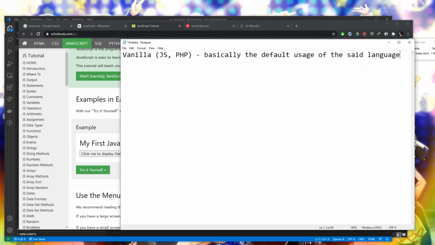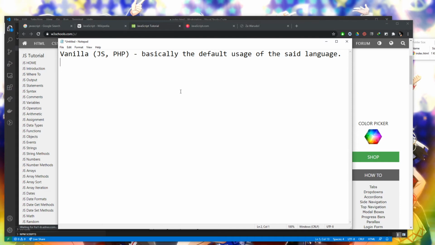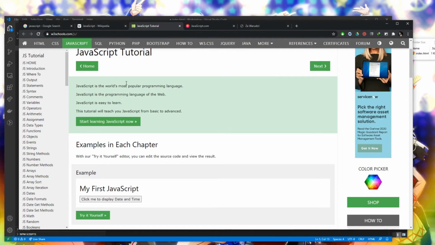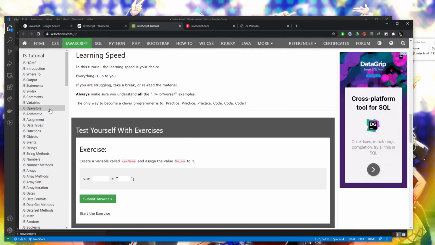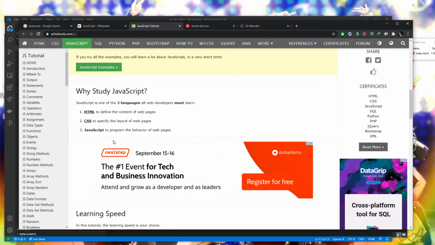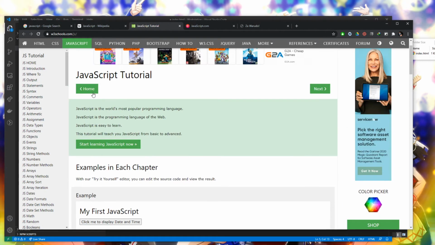Yeah, default, because I should be sharing with you guys about frameworks and stuff, but let's dive into the basics. So let's proceed here to W3Schools, I guess, because this is the most common website which beginners go to in order to learn stuff, especially on HTML. Okay, so learn by examples, why study JavaScript, learning speed. Ugh. So let's just press next then.